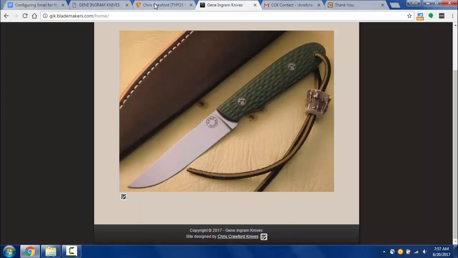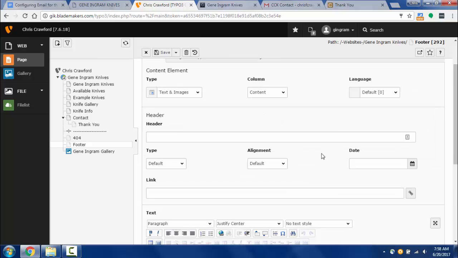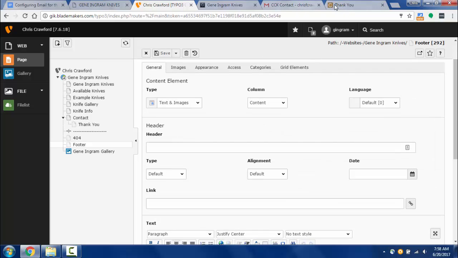I do ask if you don't mind just leaving this site design. I'm kind of hoping that maybe it'll generate some other interest in some custom websites. In fact, I may separate this off into a separate content element so that when you're editing your footer, you can just put whatever you want in there and not worry about that part of it. But that pretty much covers everything on the site.